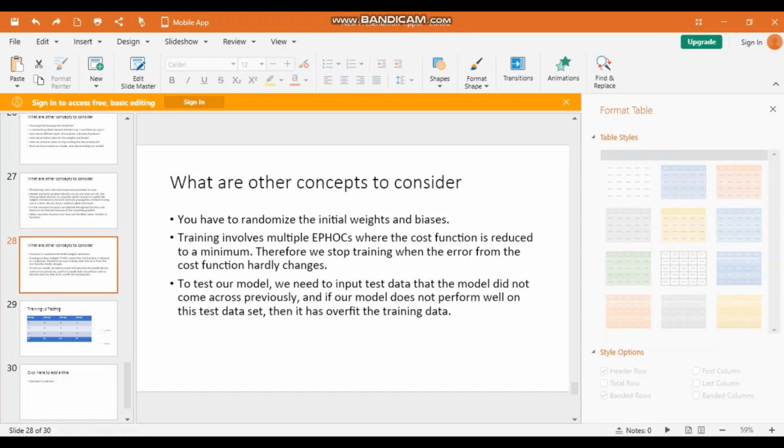To test our model, we need to input test data that the model did not come across previously. If our model does not perform well on this test data set, then it has overfit the training data. This is very important, guys.